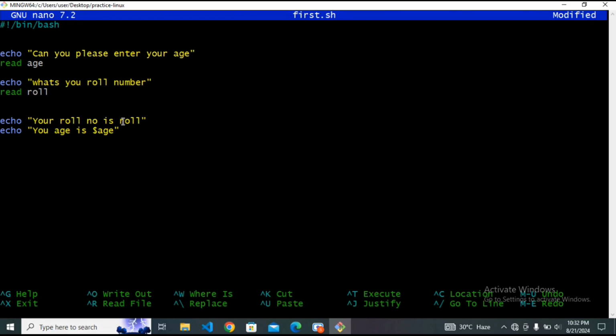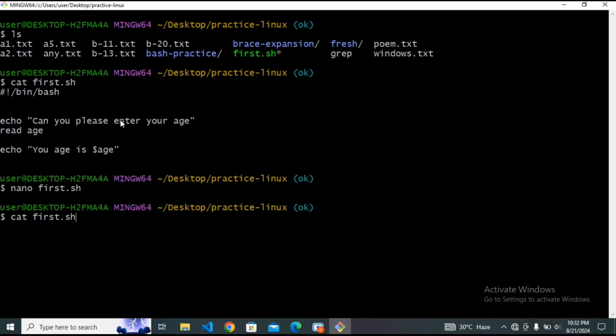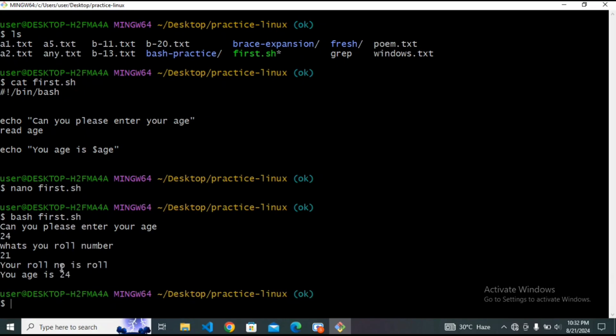Let's see. I'm giving the dollar symbol for age, and I'm not giving the dollar symbol here for roll. I'm going to save it first, and you can see it on your own. When I execute it with bash, it is asking for my age, 24. It is asking for my roll number, that was 21. See, when I have not given the dollar symbol in front of roll, it interpreted it as a normal string and did not print the variable value. That's why we use the dollar symbol to print a variable's value.